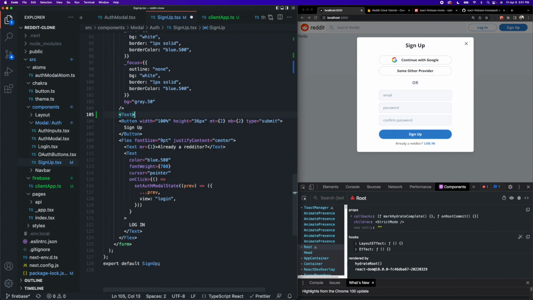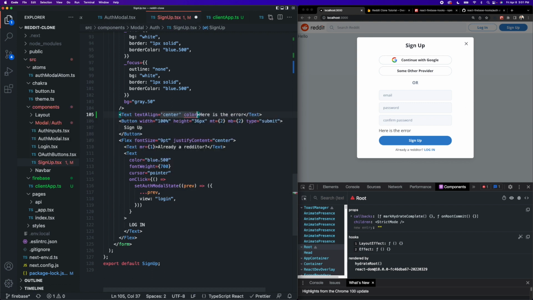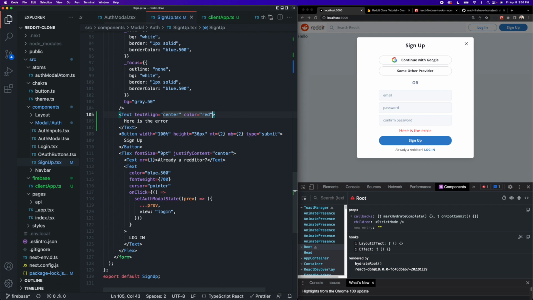So I'm going to add some text in here that's going to say "here is the error," just so we can see what it looks like. And I'm going to make the text align to be center and the color red, because red means error usually. And then I'm going to change the font size to just be a bit smaller, 10. Perfect.